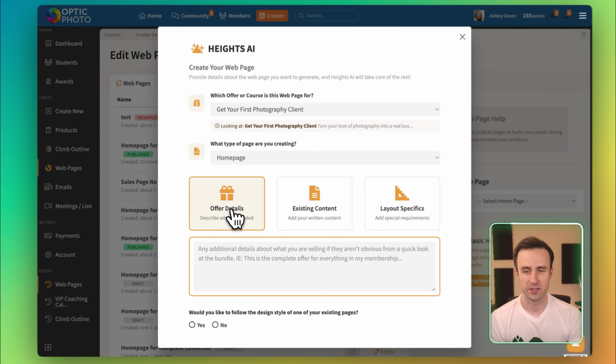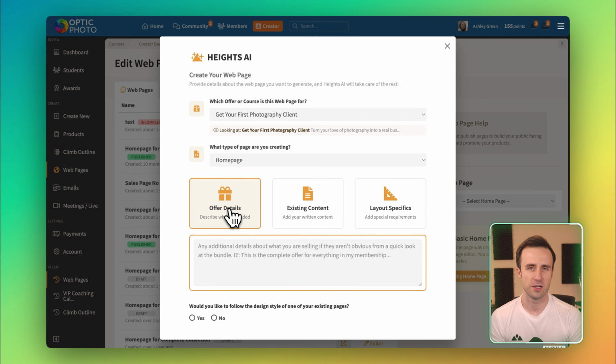And so we want to be able to communicate that clearly, but we also want to be able to communicate our unique experience and unique knowledge. And so AI is not going to do that unless we've already informed it about that in some way. So we've got 3 buttons here: offer details, existing content, and layout specifics.